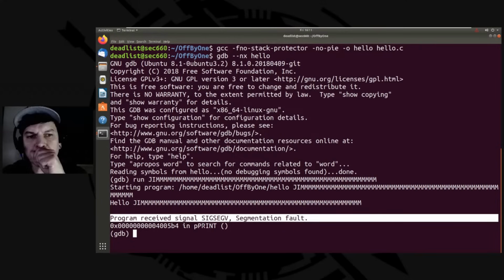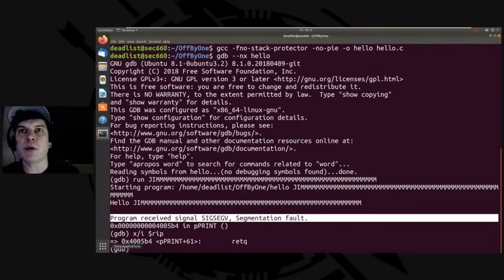Like right now, it didn't actually go. Older versions of GDB would actually return to the address and let it crash. Newer versions of GDB don't actually return to that address and show you that. So if we examine as an instruction, RIP, you can see we're at the ret quad word right there. So that's the instruction we're at.